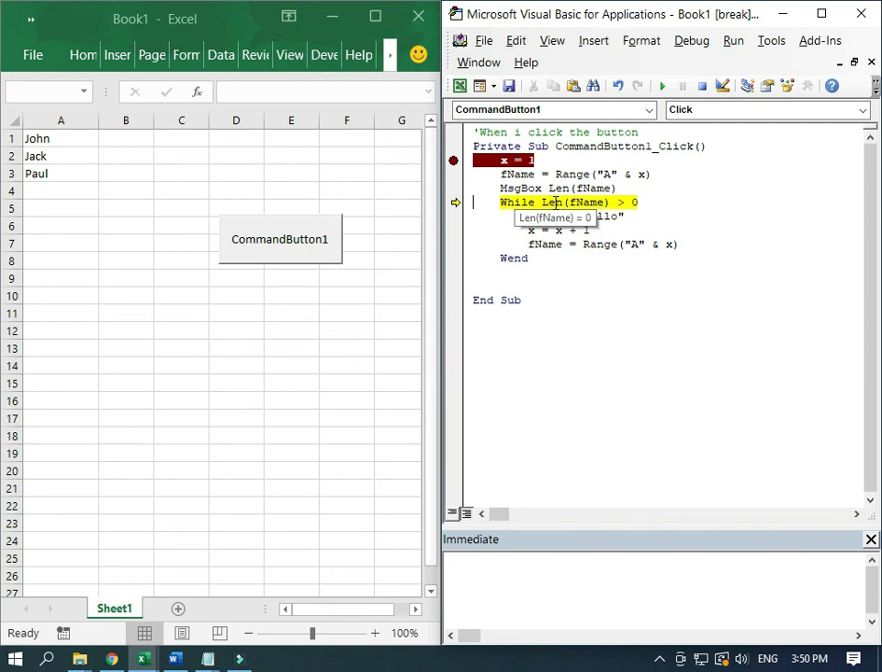Now, the length of our first name, you can see the answer is 0. 0 is not greater than 0, so this is false, and it will now exit out of our loop. So there we go, it's exited out and it's finished. So that's a good practical example of how the while loop works.